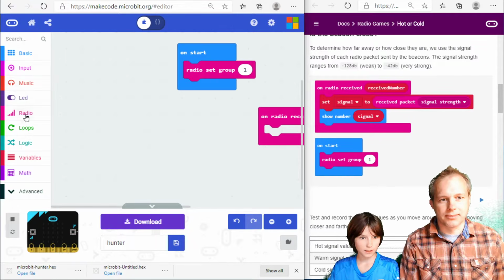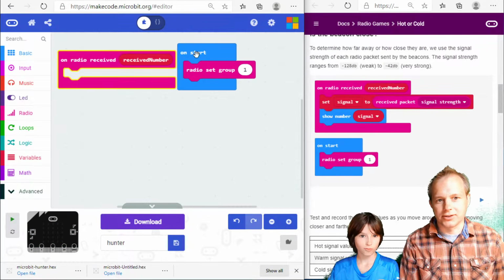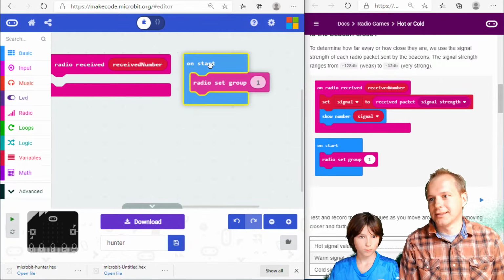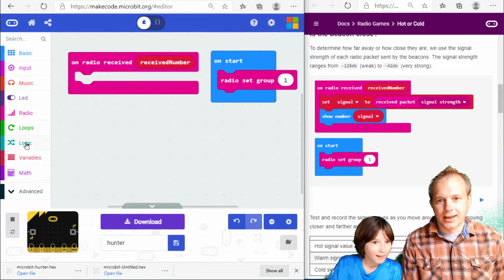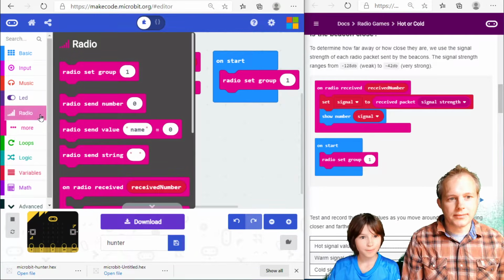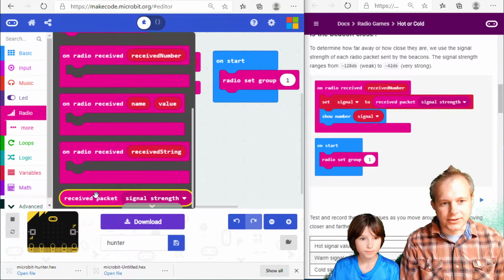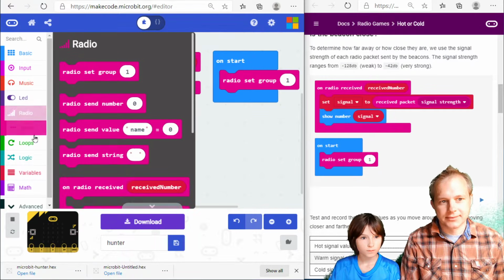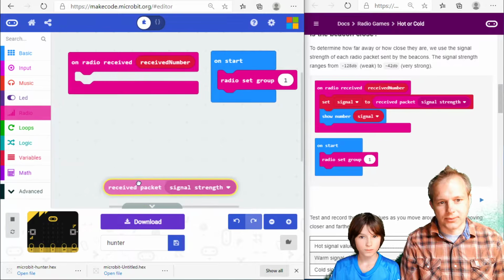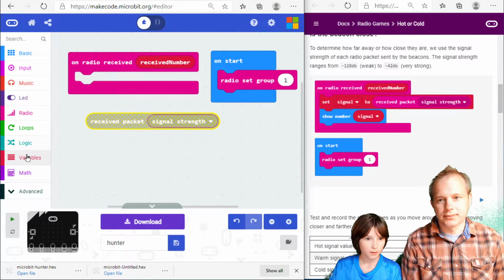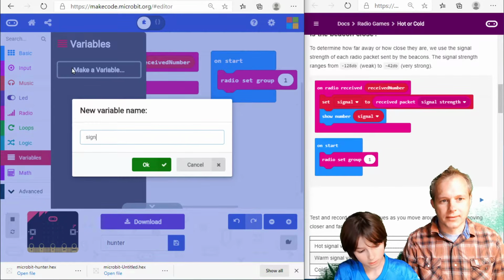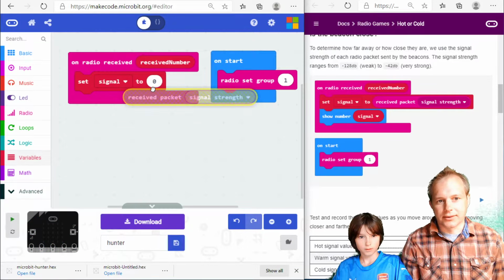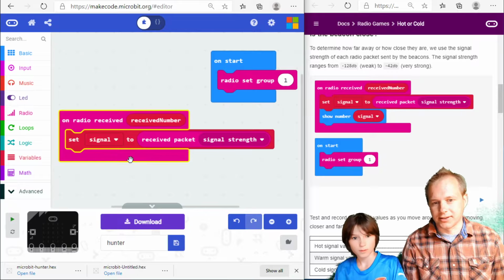It's always good to clean up. Don't end up with blocks you don't need, because it's going to run on your machine. All right, so we need more radio. If you scroll down, you see this receive packet block, and we're going to store that in a variable, and I think we call that signal. So not only do you receive the number, but you also receive more information that the hardware gives us. In particular, this one tells us the signal strength.